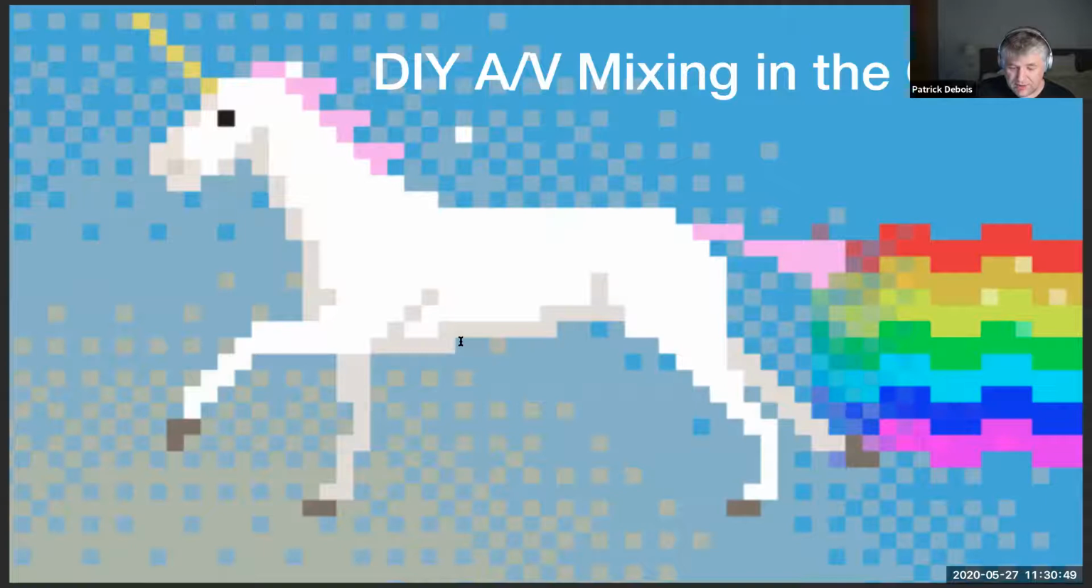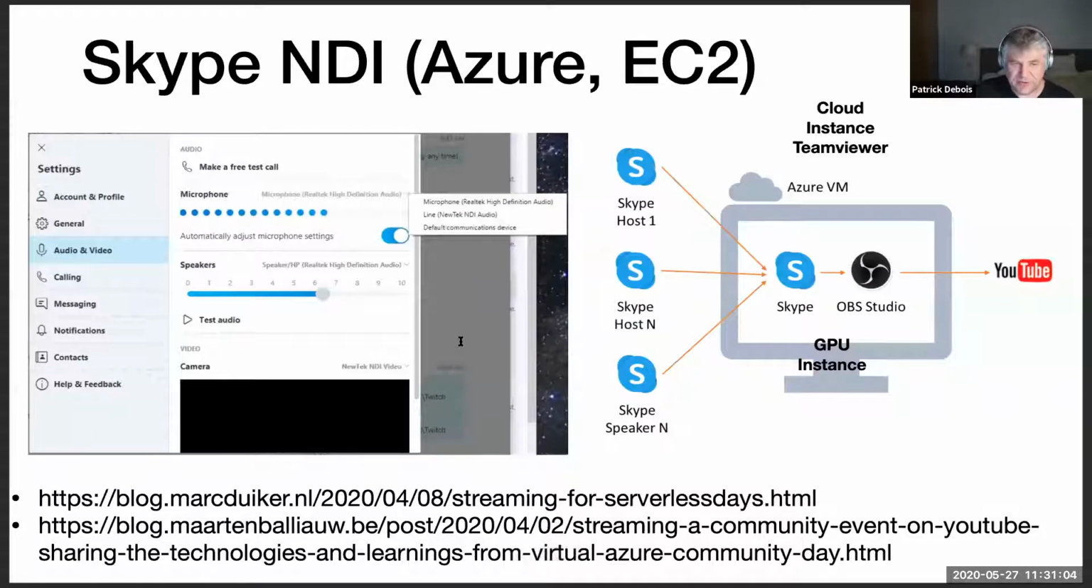We got everything running in the cloud, and then there's always somebody who says, I can build this myself, right? They don't want to use a service. What most of these solutions do is leverage a feature in Skype called NDI. If you flip on the button on Skype NDI, it sends the streams over the network.